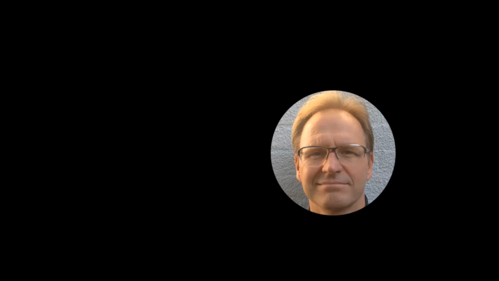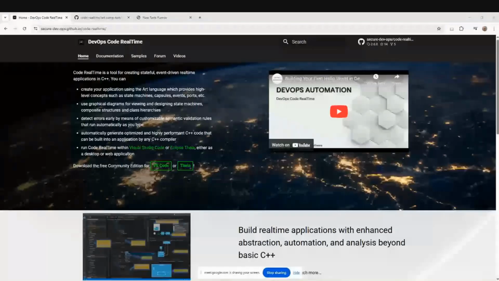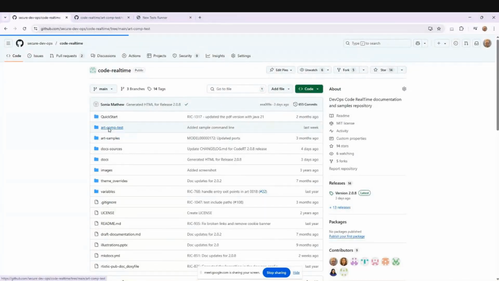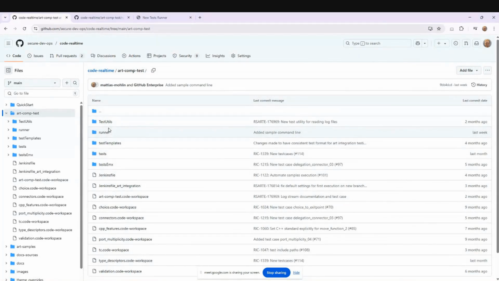Yeah, now I hope you can see my screen. So for Code RealTime, we are using, I think you know this GitHub repository that you can access by clicking here. And part of this repository contains test cases that we use ourselves for testing Code RealTime. They are in this test folder.